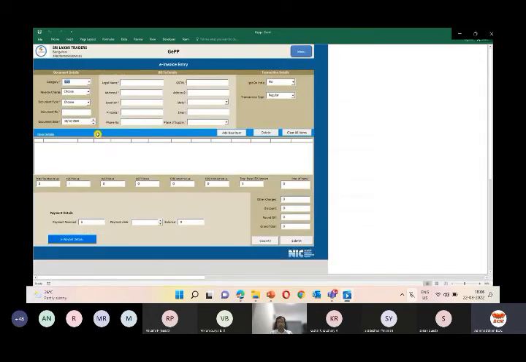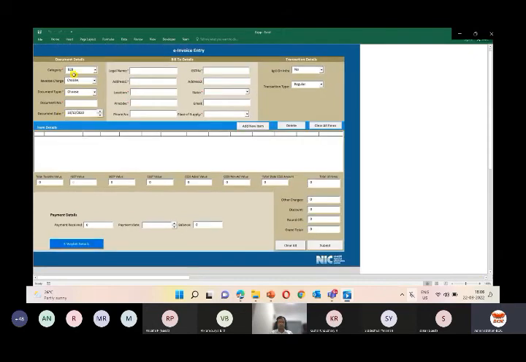New invoice. This is the main form and is used to enter the invoice details. Keep the invoice ready before you enter the details. Select the category such as B2B, SEZ or exports. Next, select the document type and enter the details such as number and date. Next, enter the bill to details.